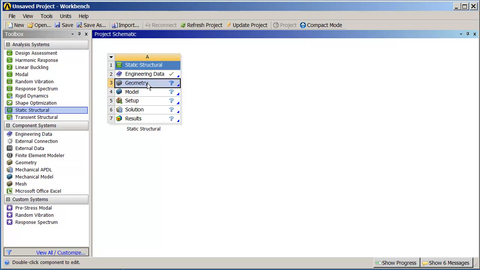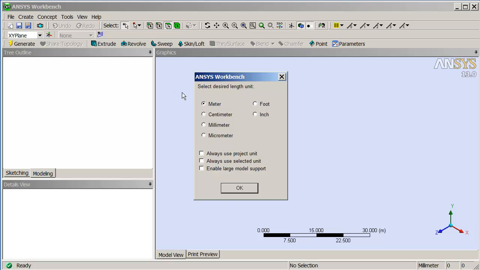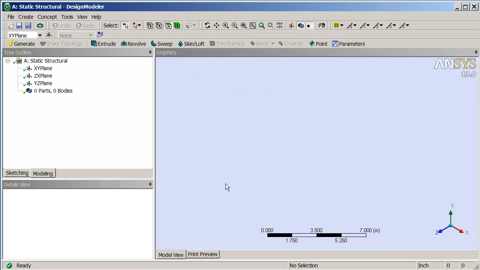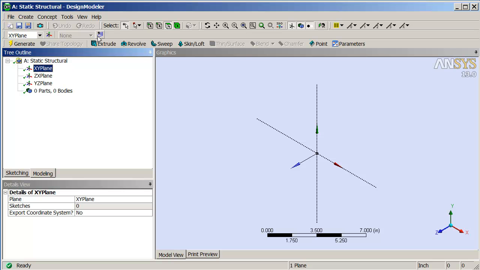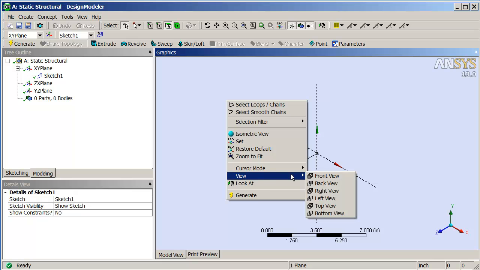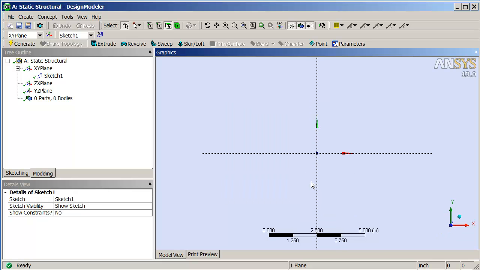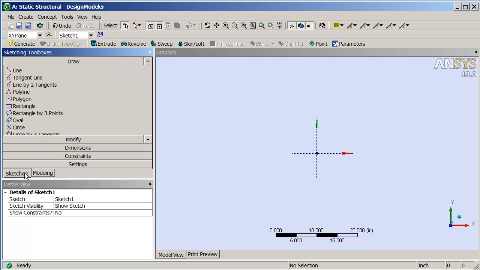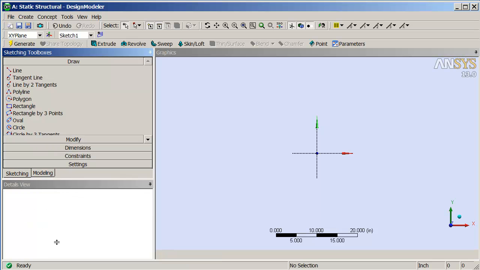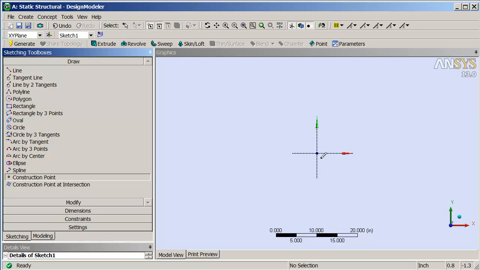Let's open up Design Modeler. Okay, say units inches. So we're going to create a sketch on the XY plane. I think we'll just create some points. So go into sketching, slide that down a bit, create some construction points, just plop a couple on there. One, two, three, four. Those are really going to end up being the node points.